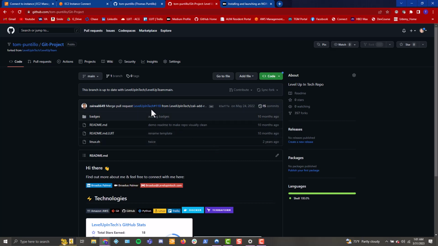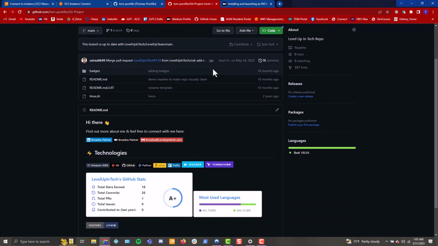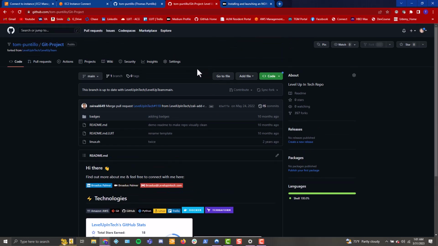Okay, so this is our forked copy. You can see up here, we're in my account. The new repo is called Git project, and you can see where it's forked from. Okay. So, now that we have our own forked copy, how are we going to get it into our local machine?